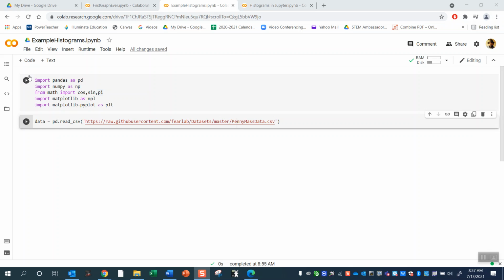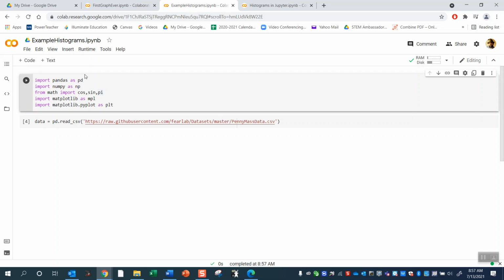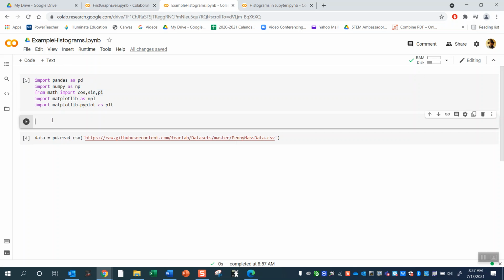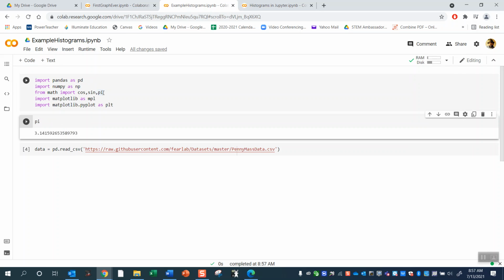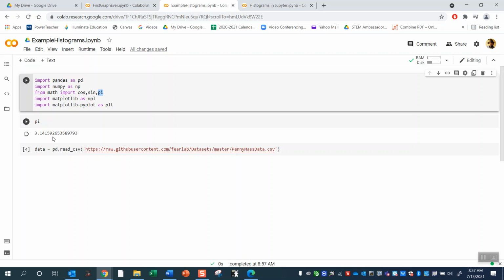Okay, so I'm going to be importing. First step, I've made a Jupyter Notebook in Google Colab, and I'm going to import the libraries. Okay, it doesn't look like it's done anything, so let's just make sure pi is there, because that's how I'm going to check to see if it worked. It did work, so when it imported pi, there you go.